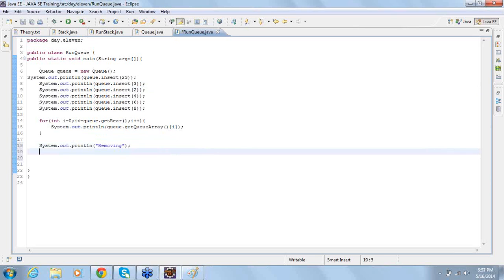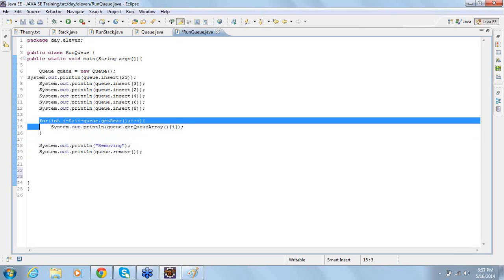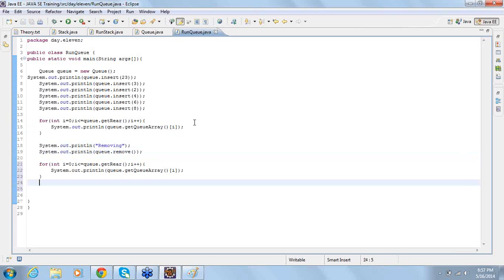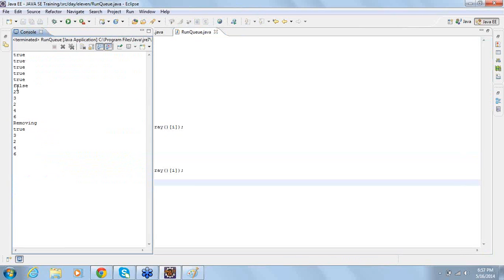Removing. Then again I give an insert, then I say q dot remove. Now again I try to print it. So let's see what got removed. See here, earlier it was 23 32 46, because 23 is the first entry. When I say removing, it was true, but then from where I am accessing the elements, 3 2 46. So 23 got removed. If it is a stack, it's quite opposite. If it is a stack, 6 gets removed, but since it is a queue, 23 got removed. In a queue, the first element gets removed.